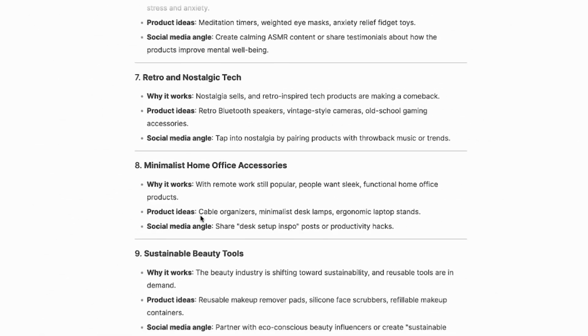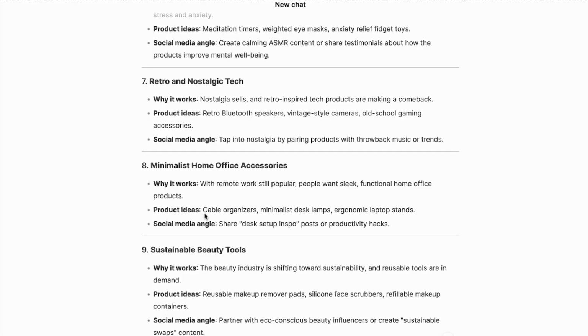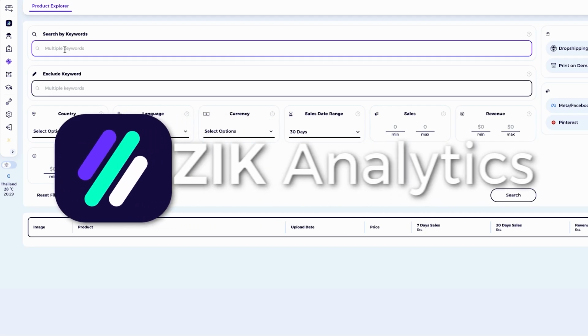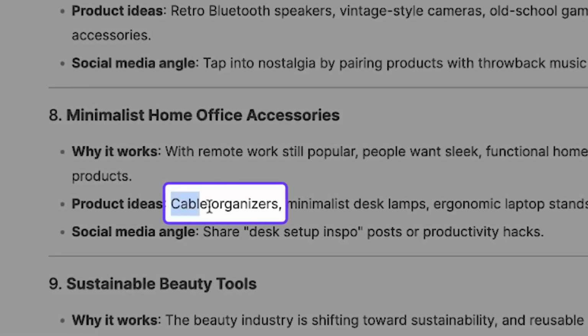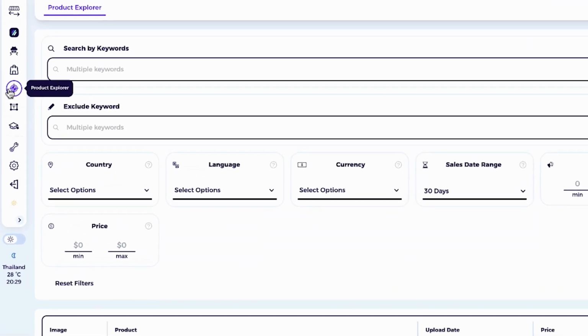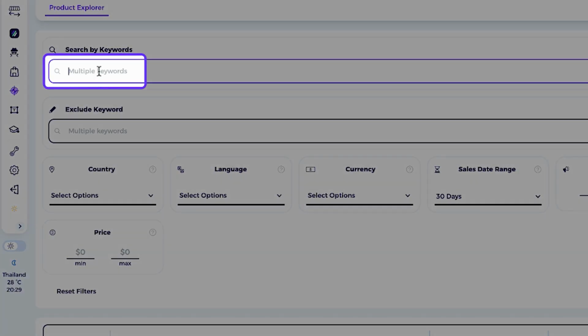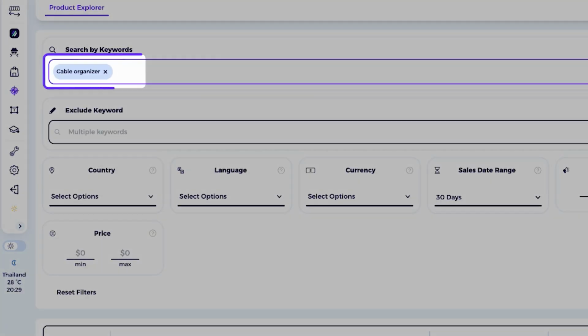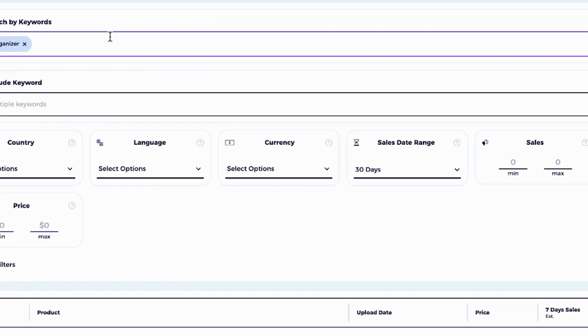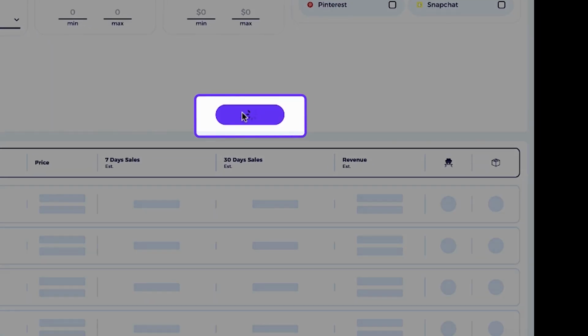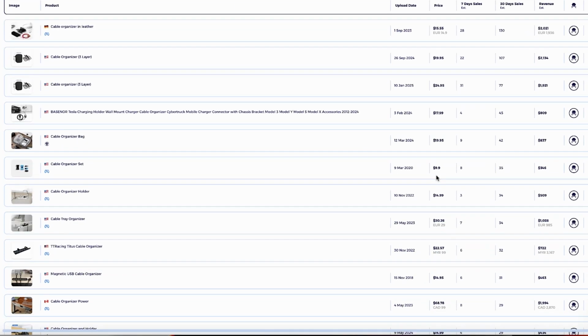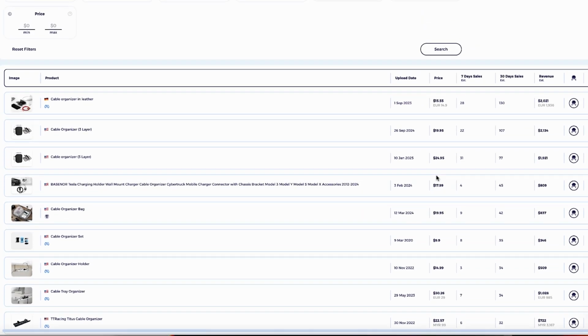Now from here, the next step is simple. Pick one of these niches and head over to Zeek Analytics to start your research. Let's go with the niche cable organizers, a niche I would have never thought of on my own. Now, I'll use the product explorer, enter cable organizer in the search by keywords column, and then just go ahead and click on search. This will show me exactly which products in this niche are selling well in Shopify stores.